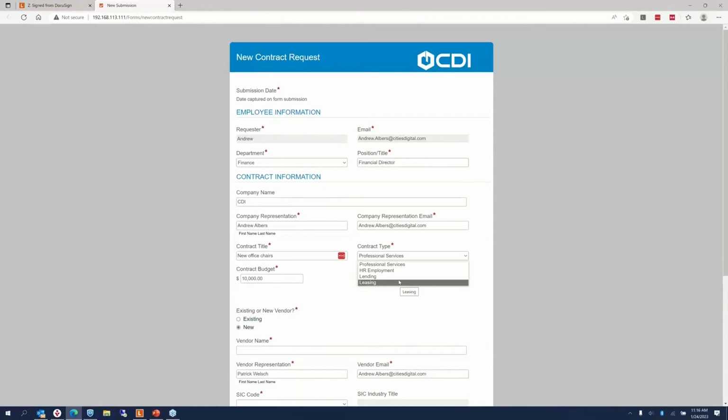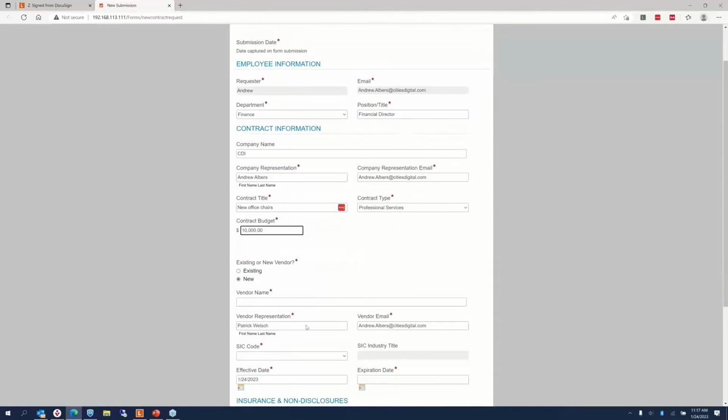Here you can have a drop down for the contract type. We'll just leave this under professional services. Here is where you put the contract budget. So this is a field that can do lookups based on a dollar amount. Maybe it's over 50,000. It needs to go to the CFO or city manager or those higher tiered approvals. So the system can know that and route it to those specific approval folks. So in this case, we'll just leave it at 10,000.